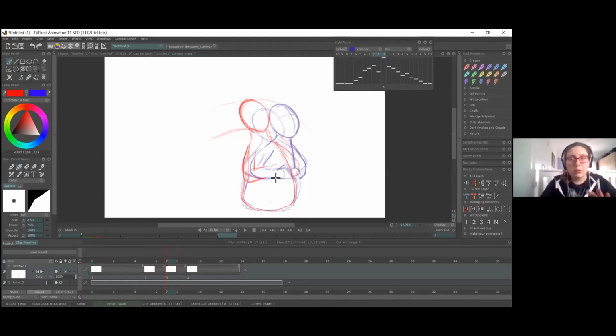Yeah, with traditional drawing animation, if you can reuse or cheat in any way, definitely do that because it will just save you time.